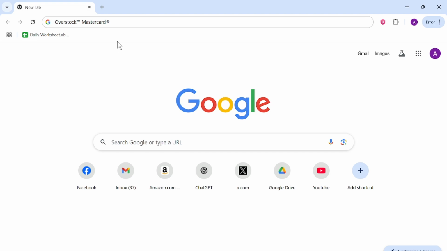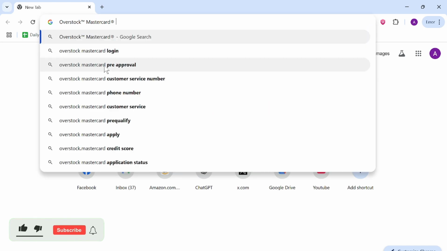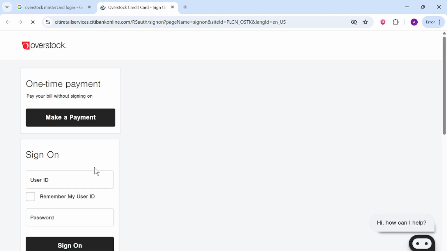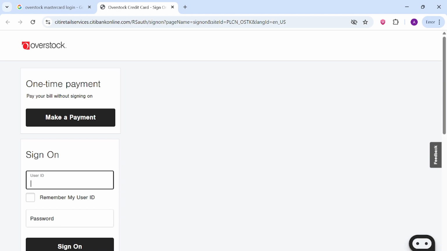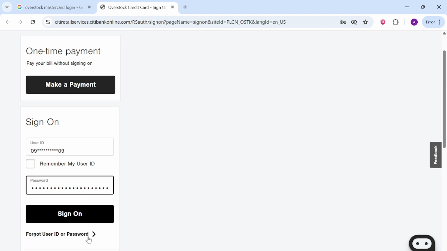First step, open up your web browser and search for Overstock Mastercard login. After you search for that, you'll find this website called city.com where you can simply head over to log in into your Overstock Mastercard. So just open that website up and all you now have to do is type in your user ID right here, whatever your user ID is. Then finally type in your password. After you type both of those in, you can then tap on this sign on option to log in into your account.